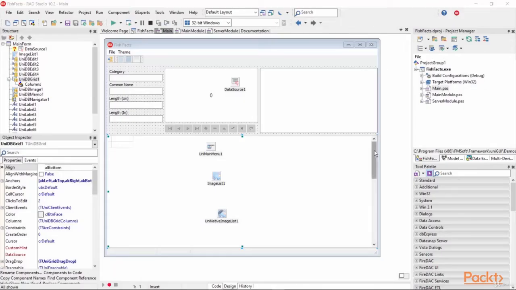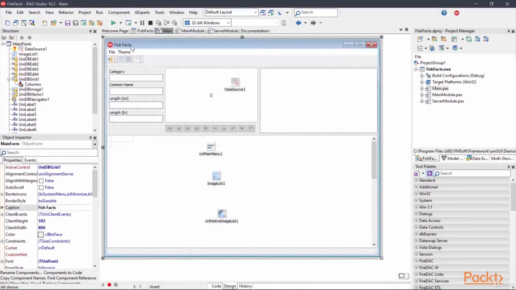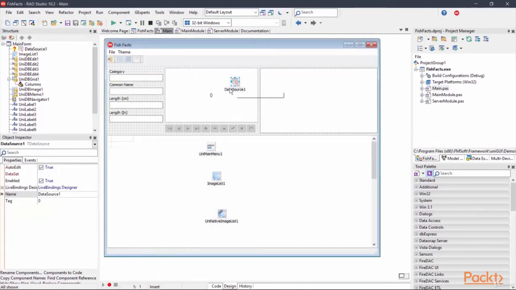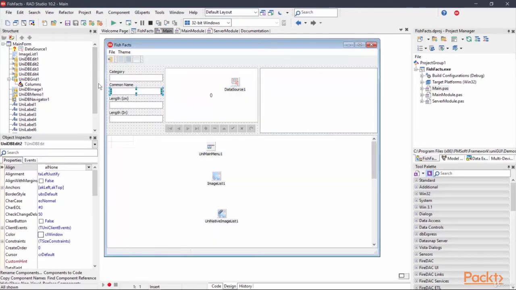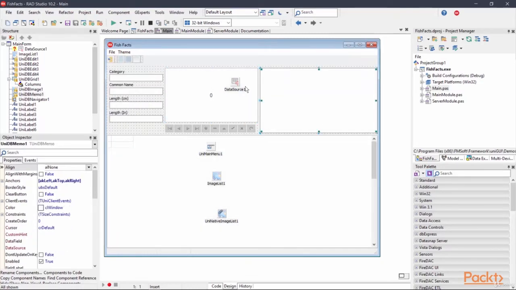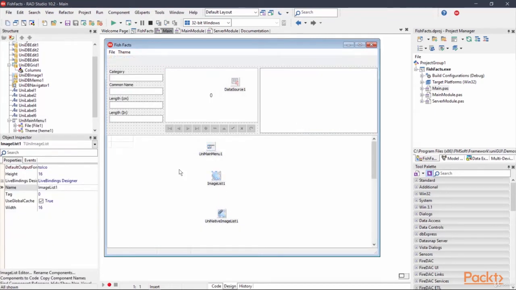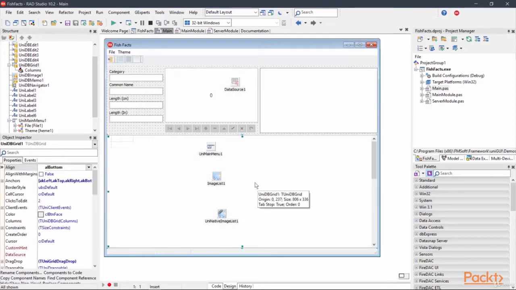So here is the fish facts demo application created using UniGUI. Here is the uniform, and we have a data source and unilabels, UniDB components that you can use to connect to the database. These are the UniDB edit components and UniDB image, and this is the UniDB memo, and main menu, image list, native image list. And here is the UniDB grid.